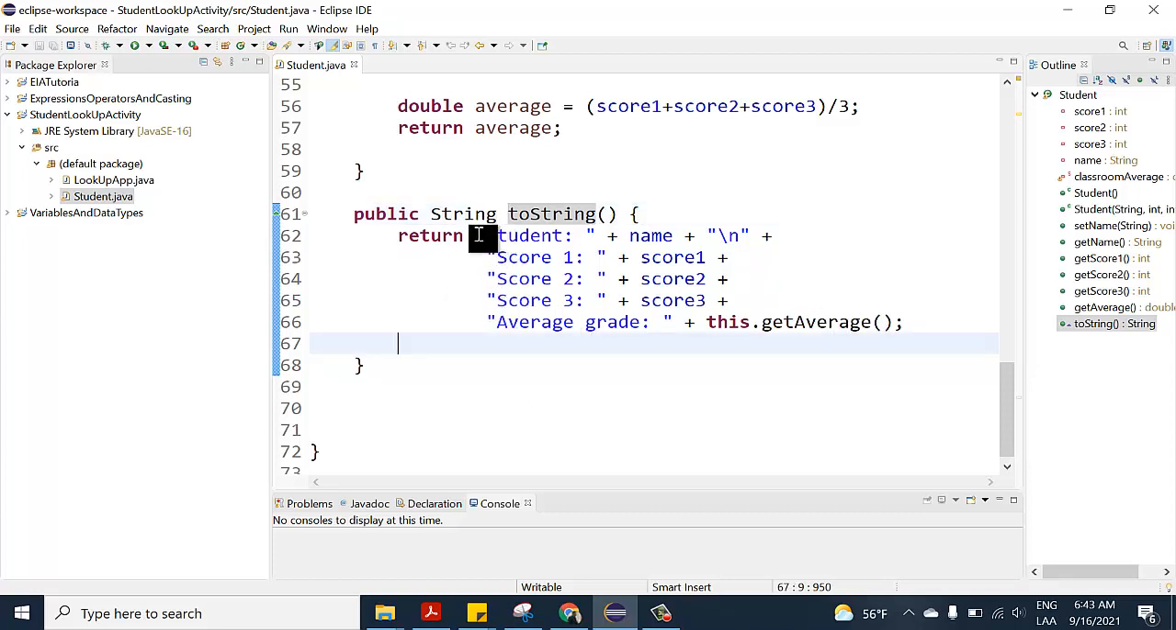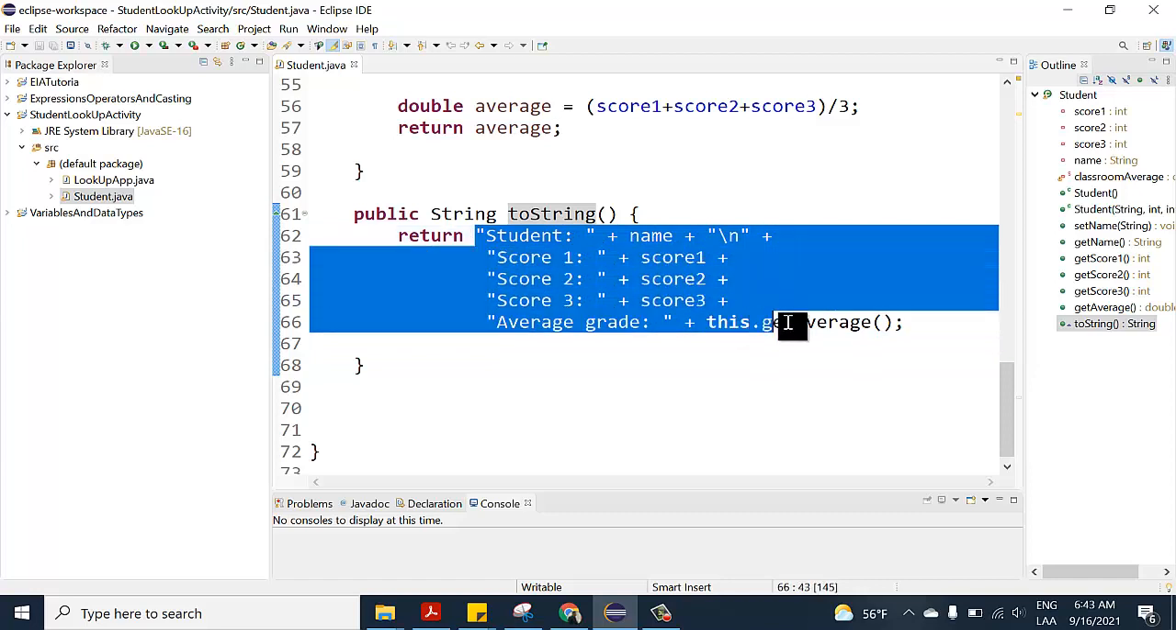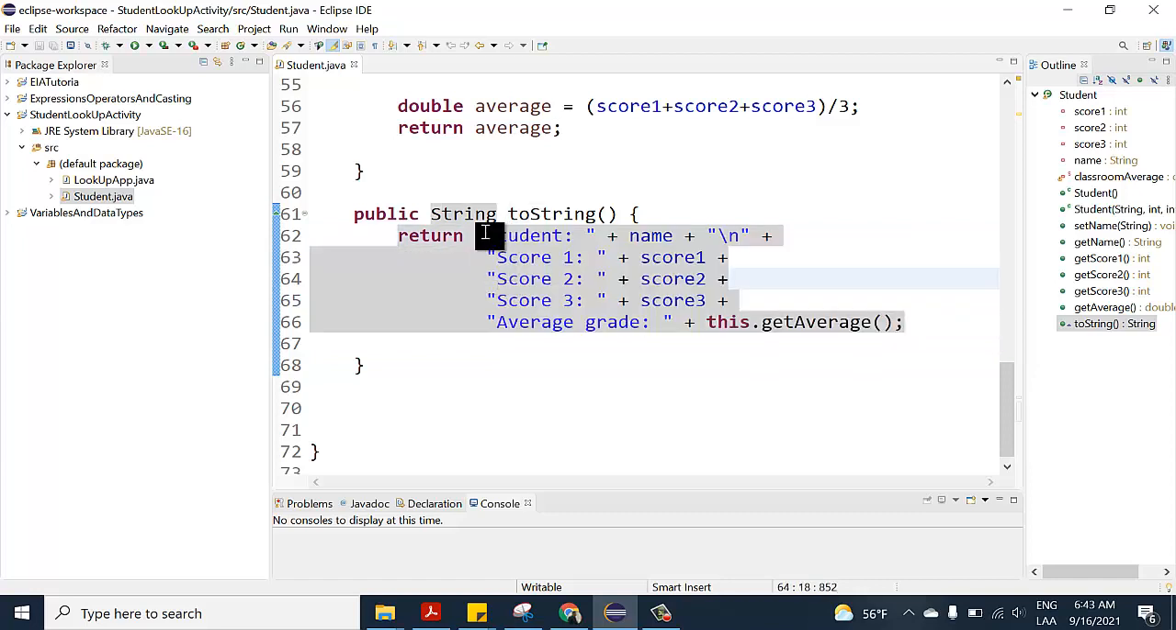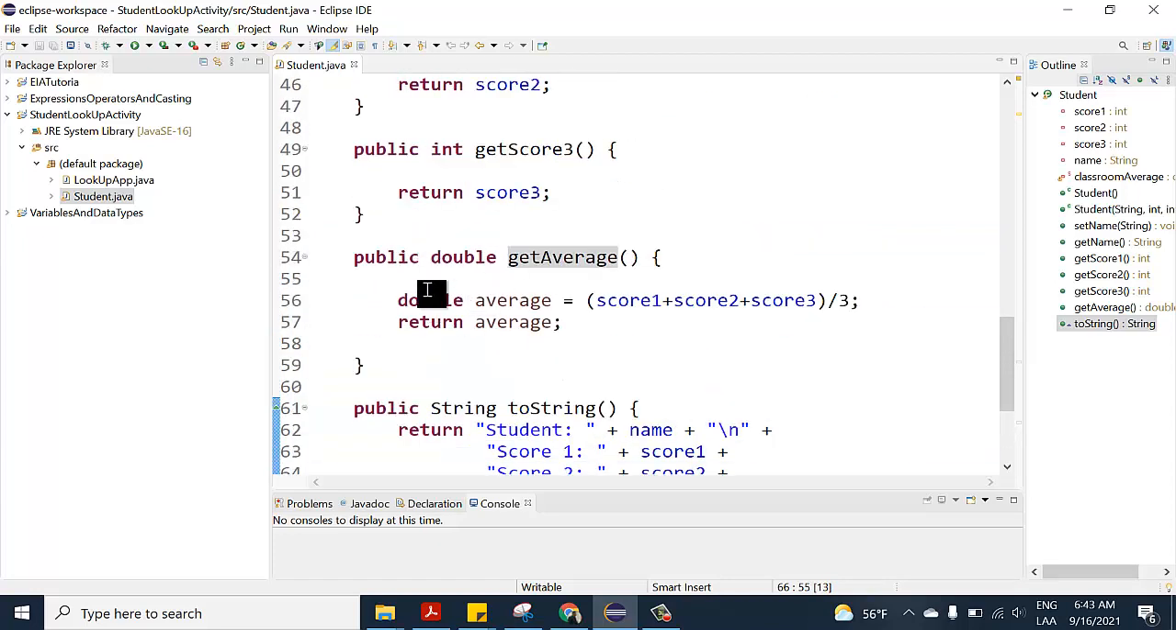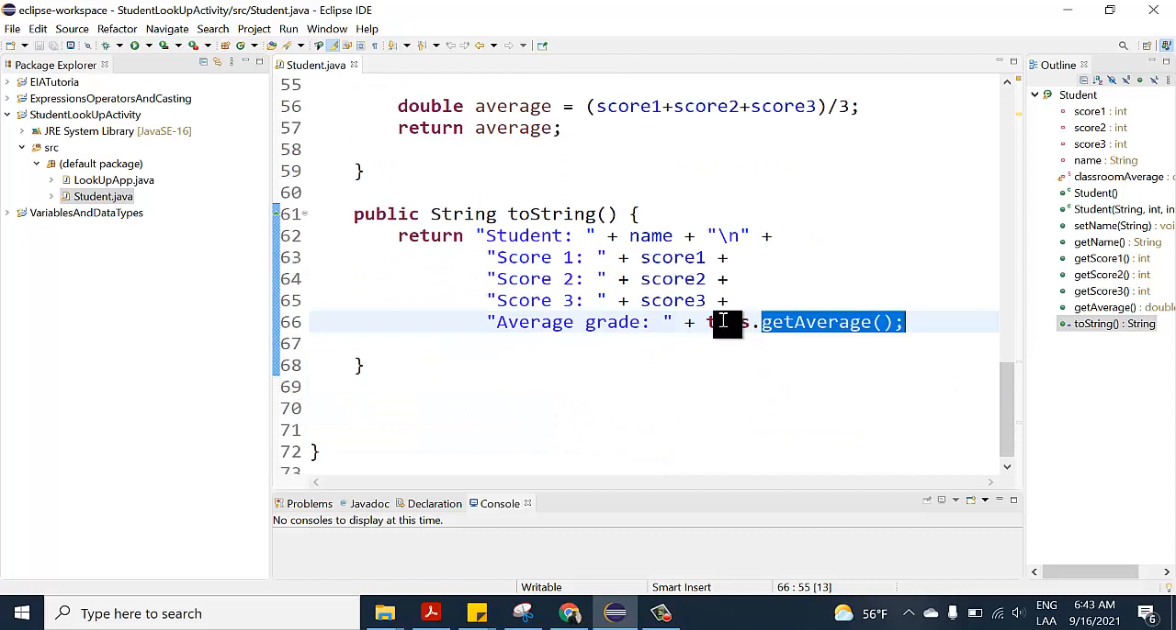Now let's look very closely into this format. It's going to show student, then the name, then it's going to leave a line, then score 1, score 2, score 3, and the average grade, which is this. Now the word this means that please apply the get average, which is a method inside the class, okay, to the object that I am using, okay?